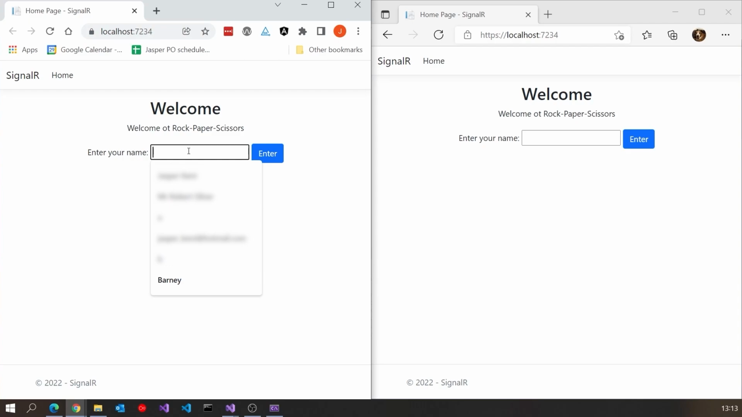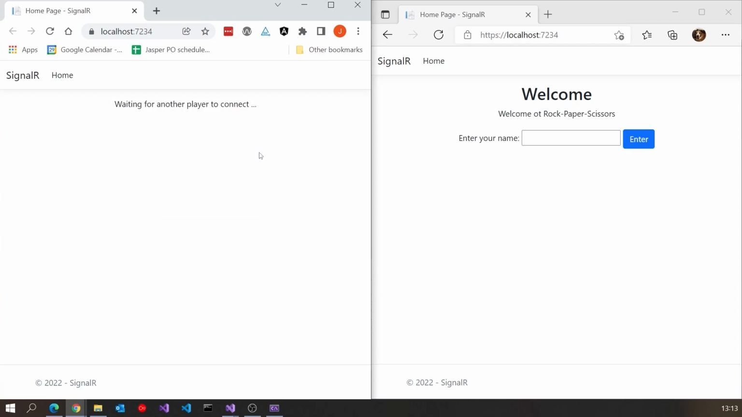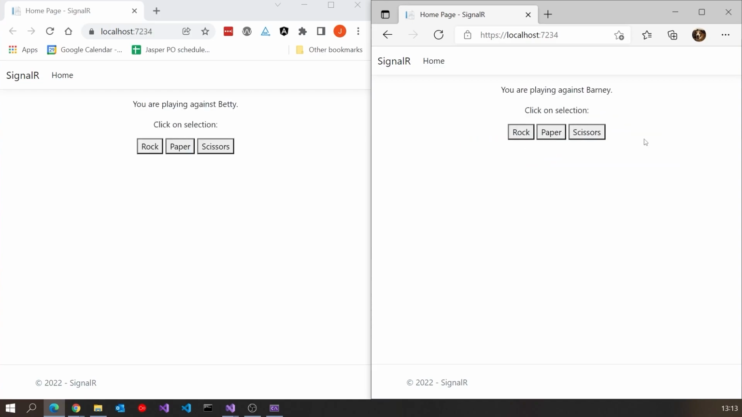And let's put in here the name of one of our players. So we're going to have Barney there. You see it says waiting for another player. And then if in here I have Betty and enter that, then you can see on the Barney side we're playing against Betty. On the Betty side we're playing against Barney. And then we can choose what we're going to go for.